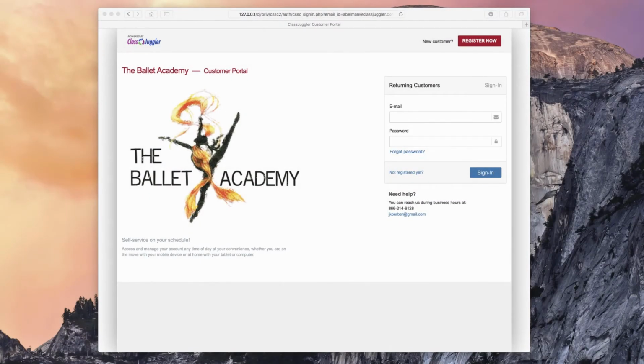ClassJuggler's customer portal provides you with a 100% mobile responsive way for your customers to register online or log into an existing account. In this demo, we'll be using a sample dance studio, but this would work for any type of business: gymnastics, K-12, swim, martial arts, or any other type of class-based business using the ClassJuggler software.